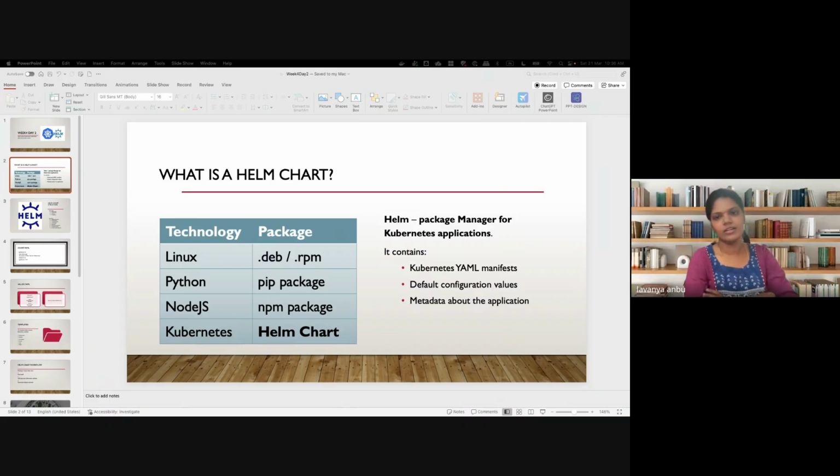So let's start with a quick recap on yesterday's session. Yesterday we covered Kubernetes storage and role-based access control. We'll continue with the role-based access control where we left off yesterday, and then we can start today's session on Helm charts.